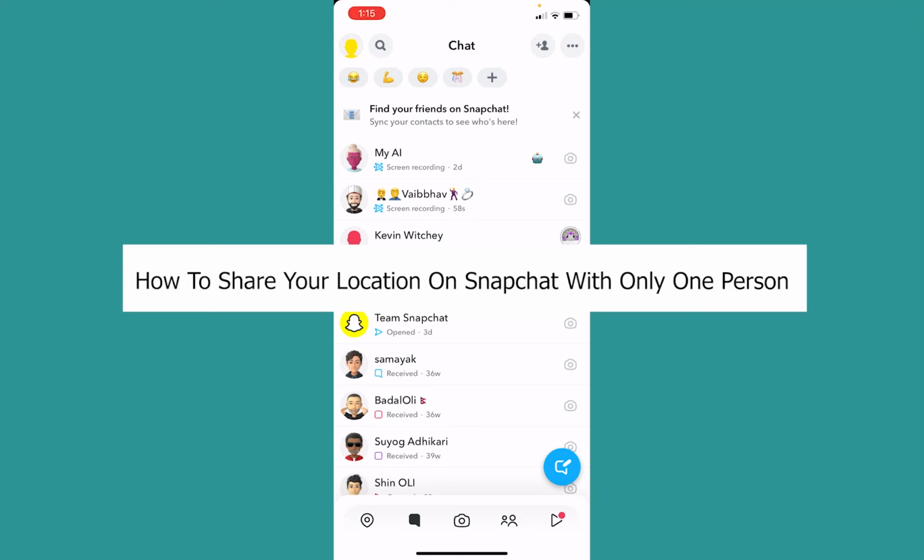Today I'll teach you guys how you can share your location on Snapchat with only one of your friends. So it's pretty simple, so follow the steps.